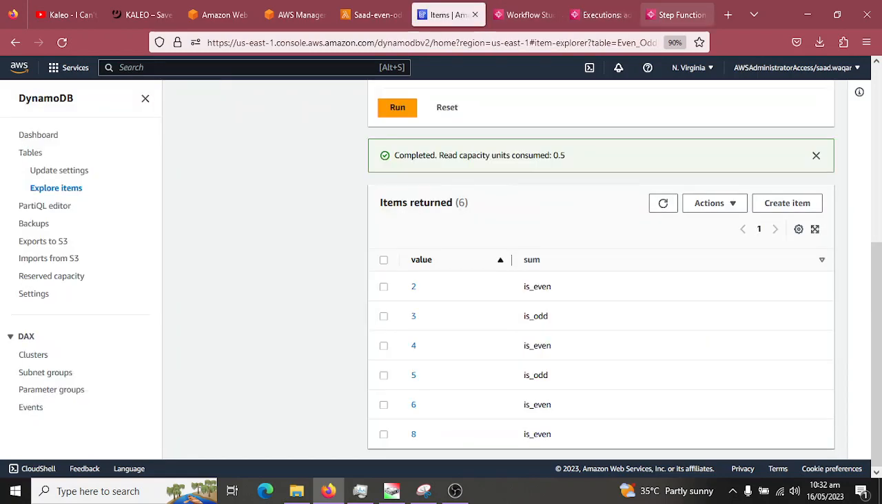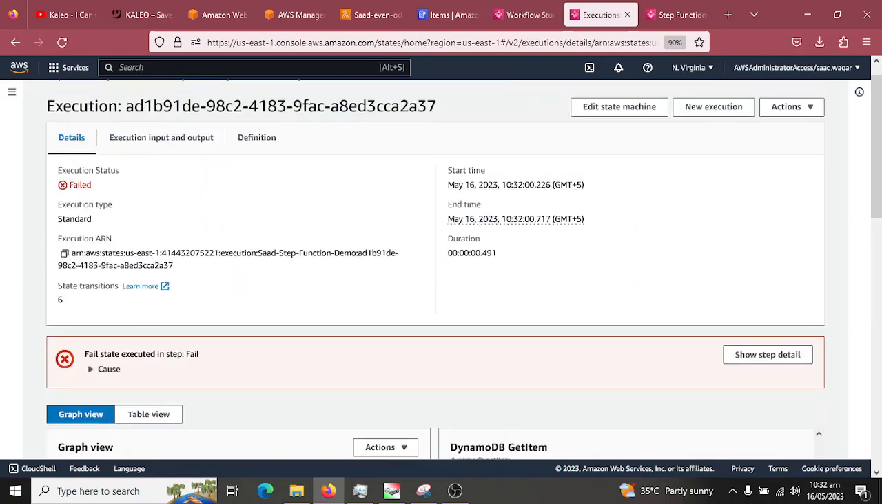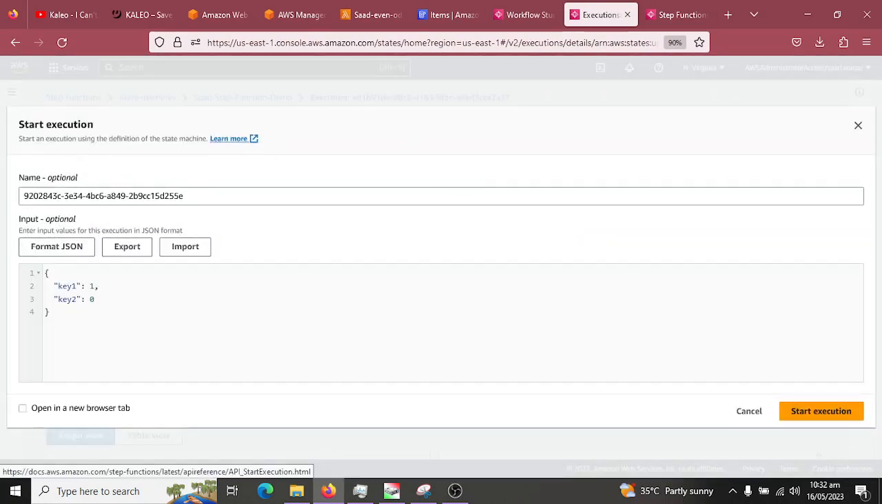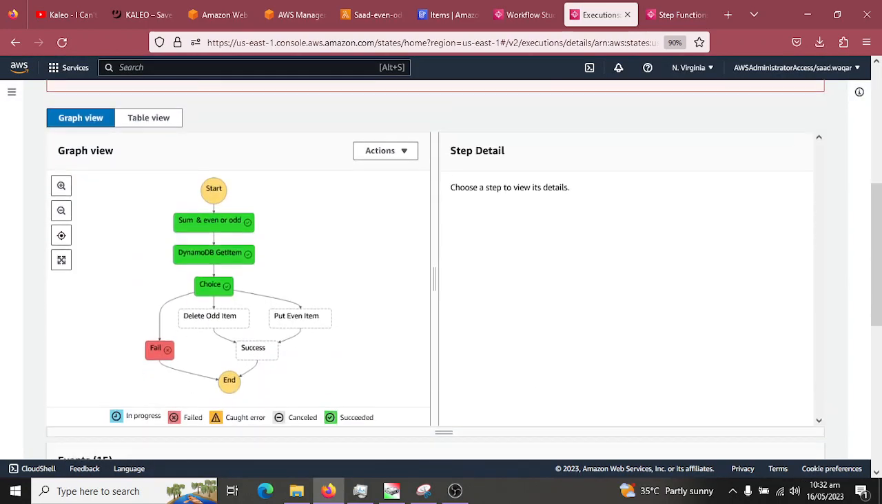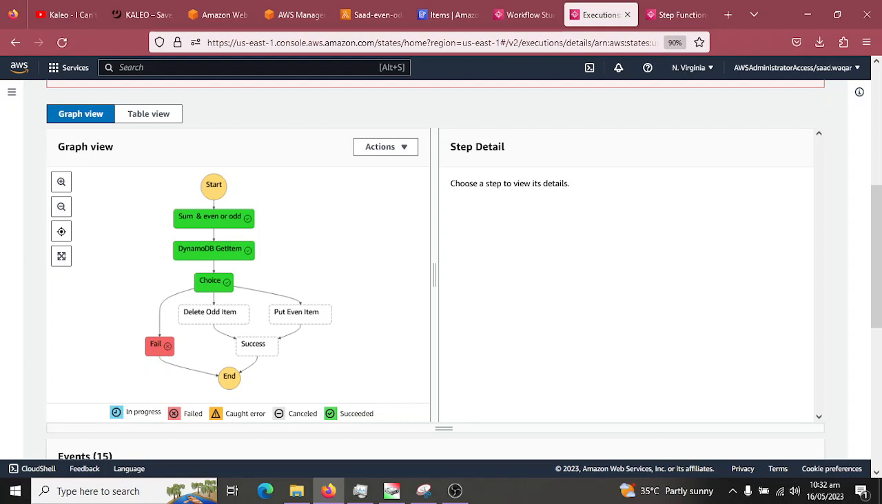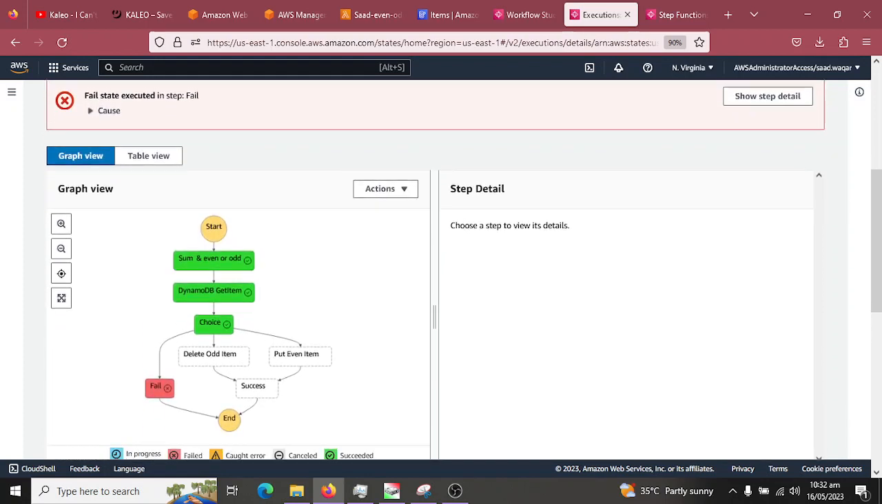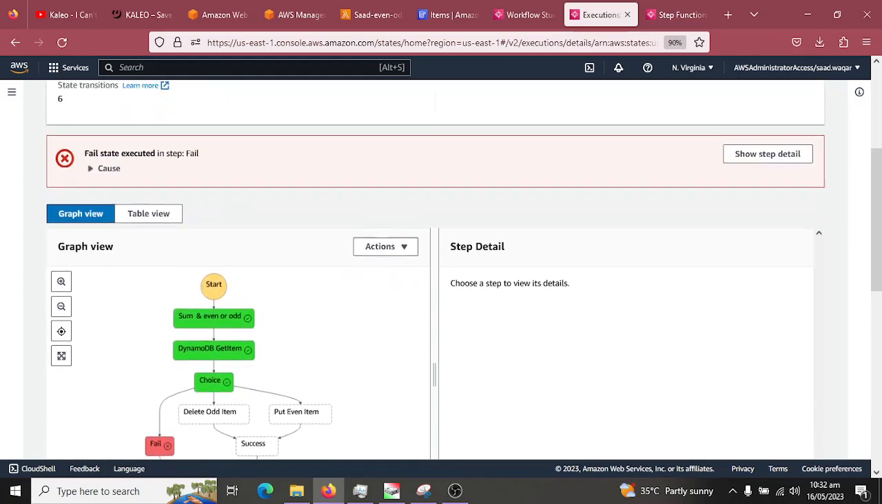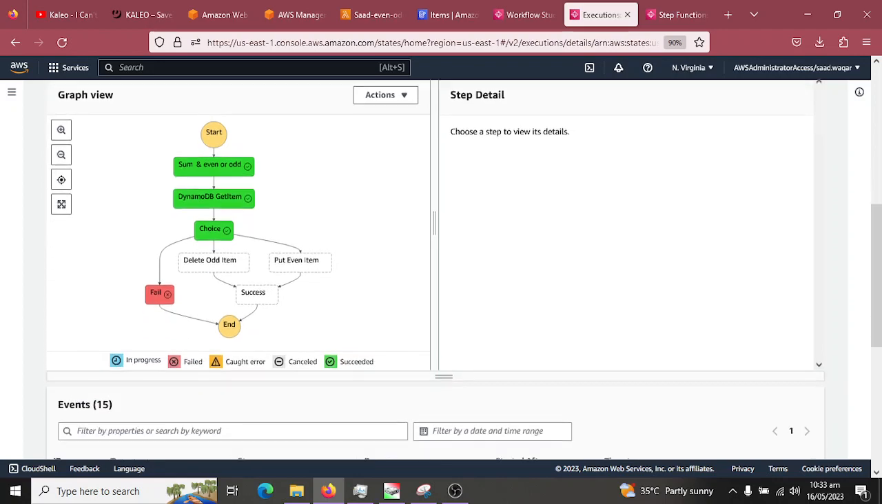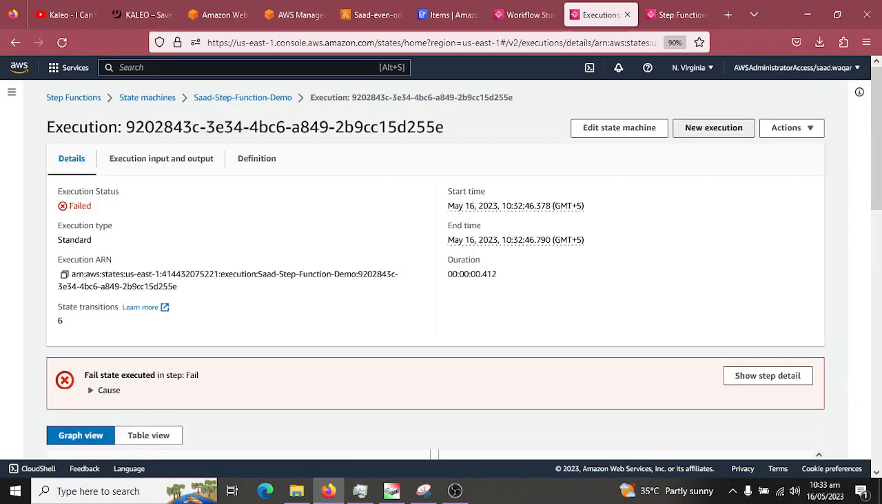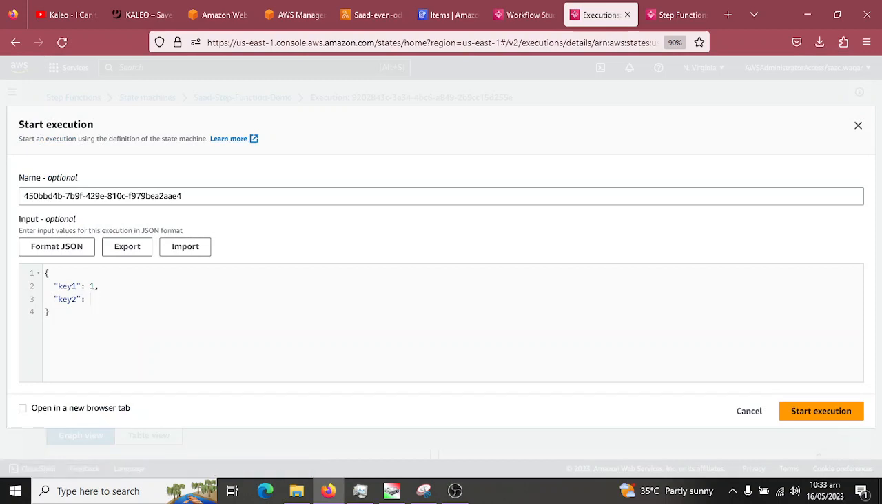Let's add 10. Okay, this went to 11. Sorry, I made a mistake. This went to the fail state because the sum was 11 and 11 was not available in our dynamic table. We were essentially asking this to delete the value called 11. So I had to put in 9 over here. I made a mistake. Sorry.